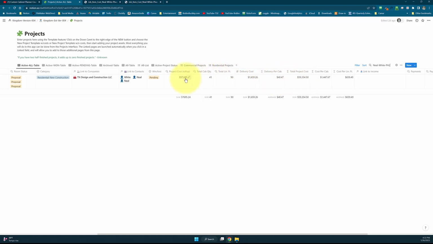And so this $57,695 becomes $59,354 because we're adding this $1,600 to it. So that's the total job cost. And then the cost per cabinet, just nice information to have, is $1,447.67, and our cost per linear foot is $659.49. So that's good information to have.